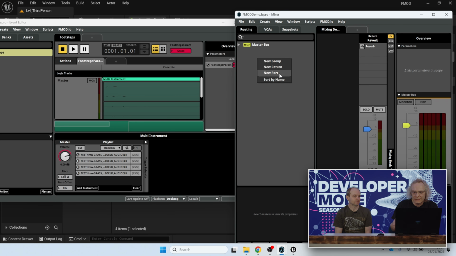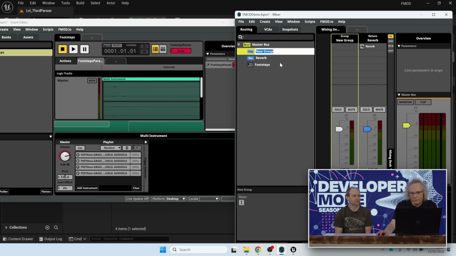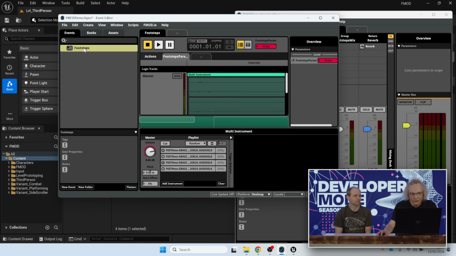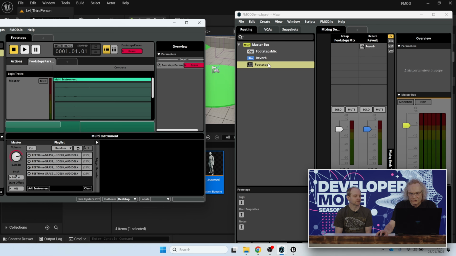That's built in there for those. So if I've thrown a new group, and again, I'm going to call it Footsteps, or Footsteps Mix, because it's the mix of both of them. And then you'll see I've got that event, which is actually this guy here, right? I'm going to drag that guy and plonk him on there.